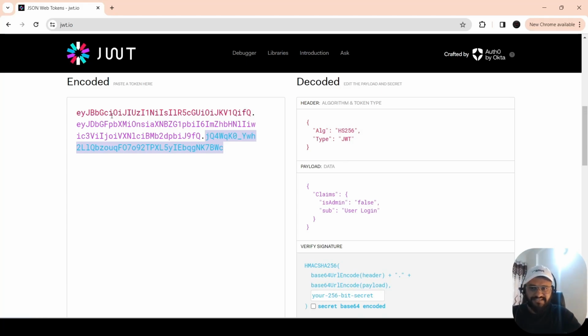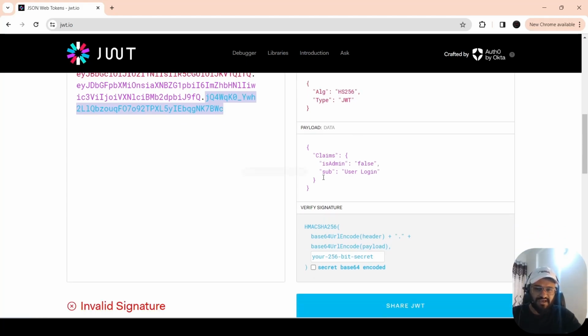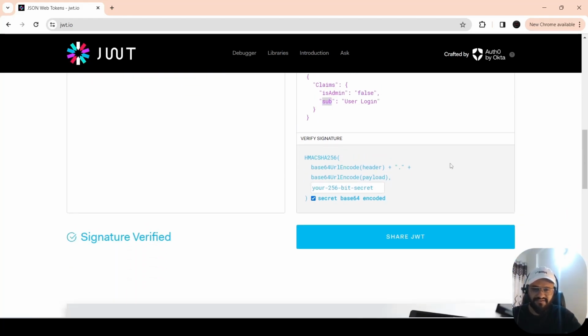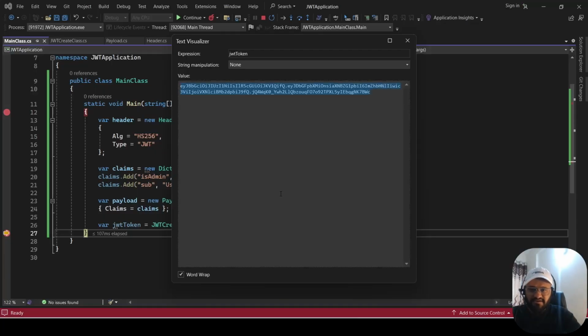It has decoded the token. You can verify these are the things we have provided in our code, right? The algorithm is HS256, the type is JWT, and these are the claims which we have used in our code. We have used isAdmin and subject, if you remember. Then you can verify the signature here by clicking on this. The signature is verified. So I think we are pretty much able to achieve what we were aiming for.